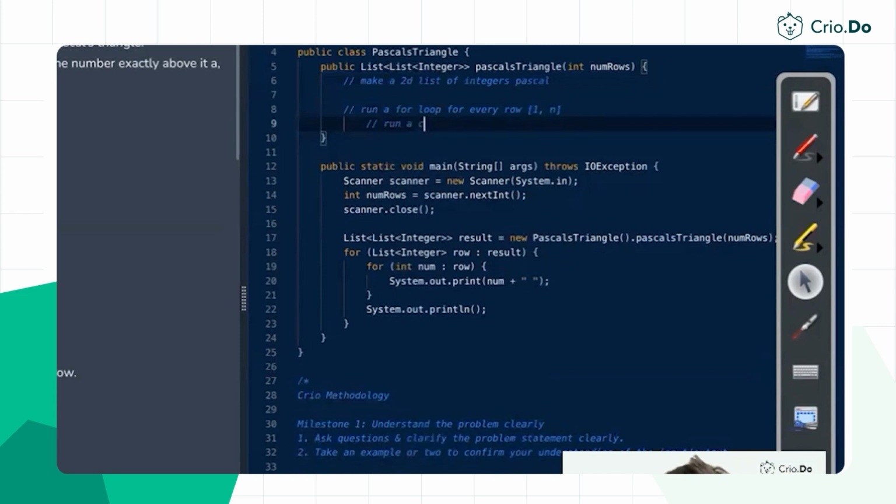So run a for loop to be precise, for every column starting from 1 but going till the row index, because the first row has 1 column, the second row 2 columns, the third row 3 columns, and so on. So this is the loop for columns.